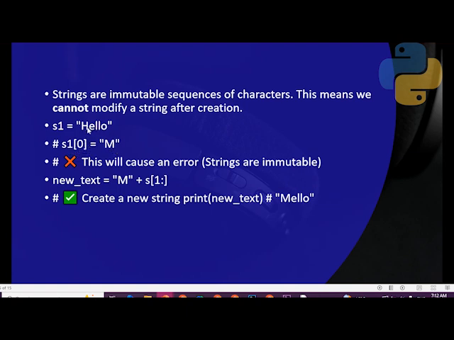We are trying to change the character at the 0th position, right? This we cannot do in a string because it is immutable. We cannot change the character in the string, so this will cause an error because strings are immutable. But you can create a new string.